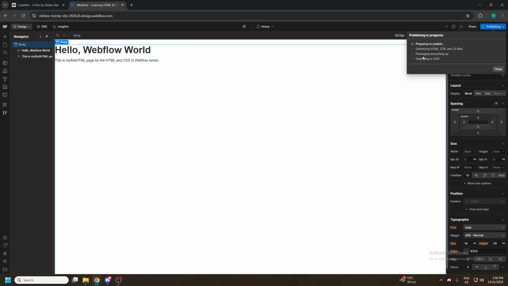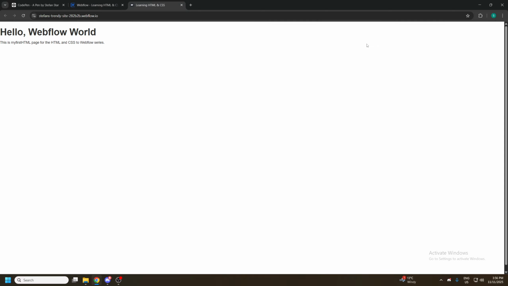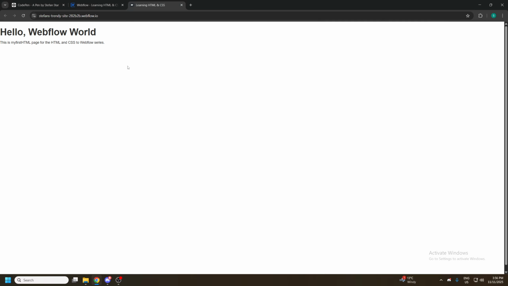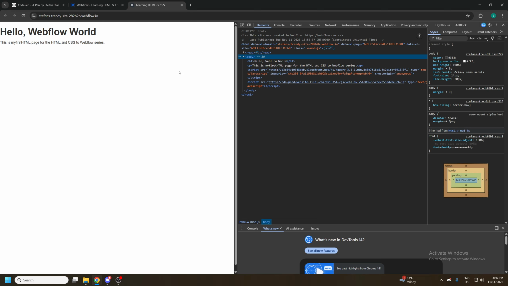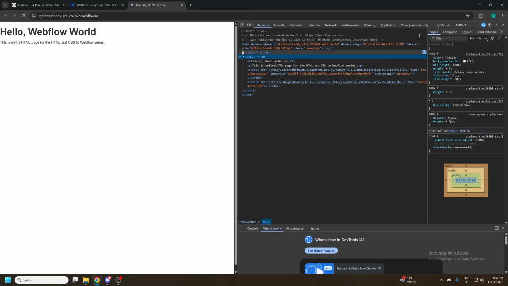Let's go and see the source code to see how it looks. Press here. Okay, you see it's the same. Everything is on the top left by default. And let's press F12. Here, let's see what we have.